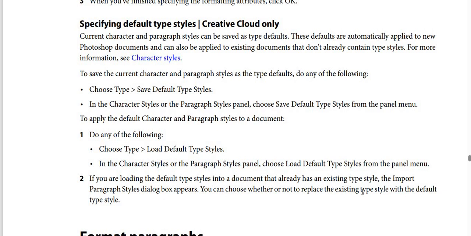Step number 2, if you are loading the default type styles, by the way, into a document that already has an existing type style, the Import Paragraph Styles dialog box appears, and you can choose whether or not to replace the existing type style with the default type style.